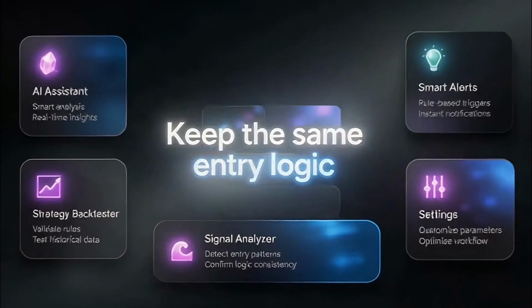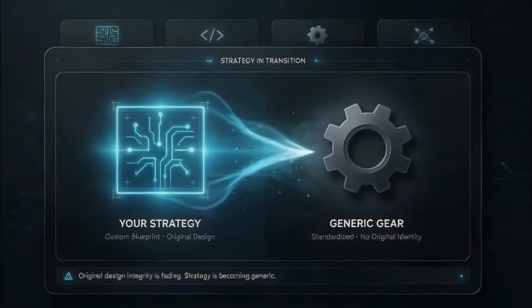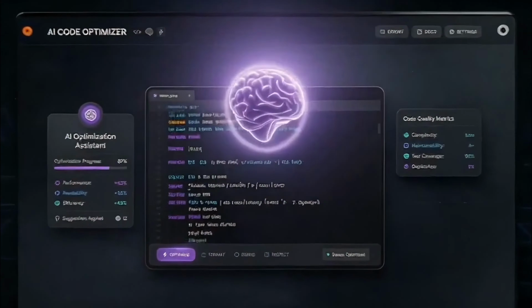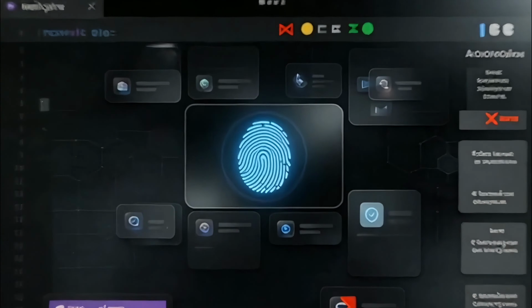Keep the same entry logic is doing the heavy lifting there. Without it, you get a strategy, but not necessarily your strategy. The model quietly improves your idea while converting it. And now you are testing something you did not design. The difference between an indicator and a strategy in Pine Script is real, not cosmetic. An indicator plots. A strategy declares entries and exits, and TradingView tracks every single one of them.